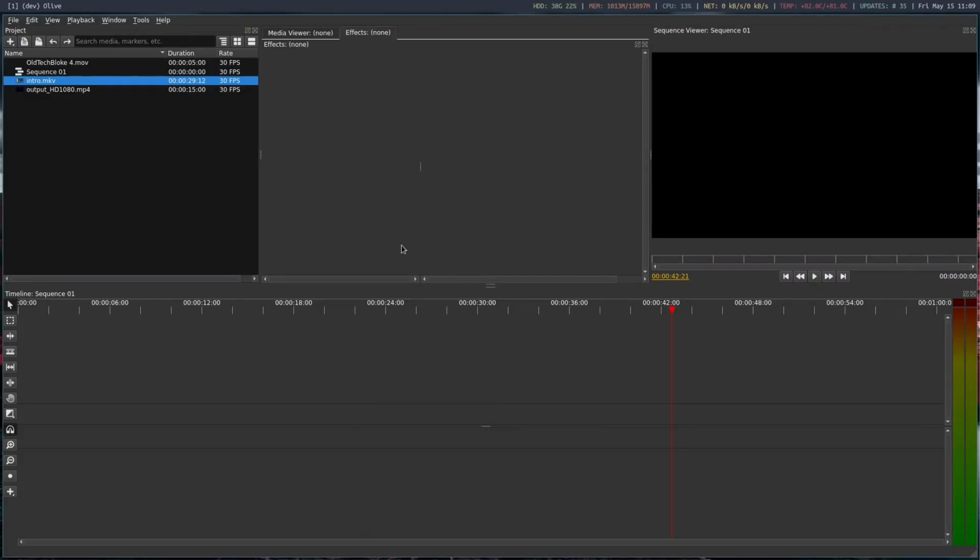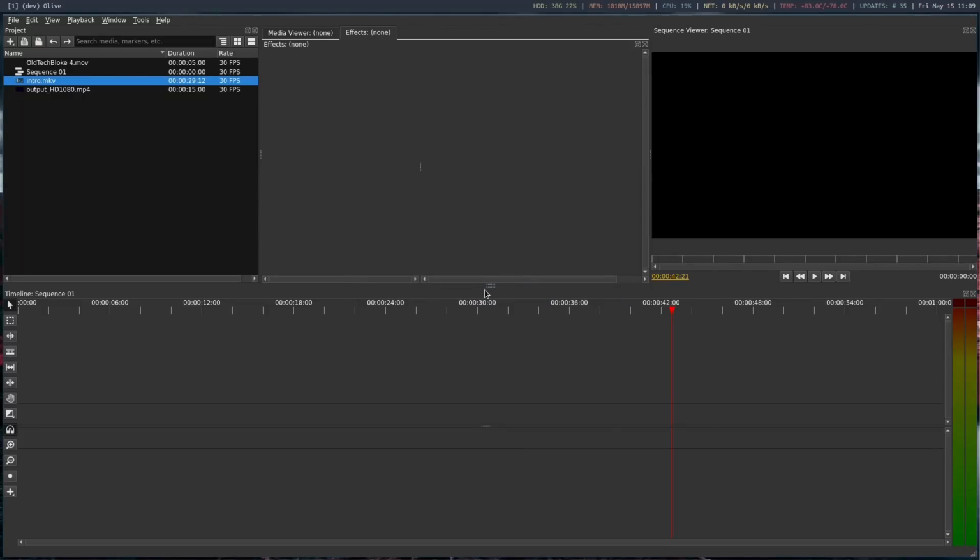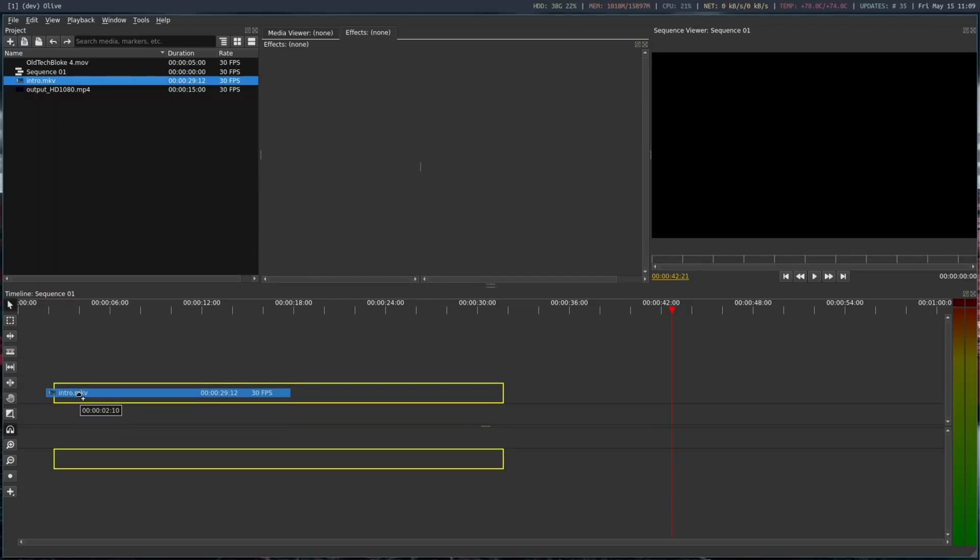Right, you should see now in front of you the third contender, the Olive Video Editor. Now, to be fair, this is still in alpha, so my expectations of it aren't massive. I did try it, though, about 6 months ago or so, and I was quite impressed at what it was like. So worth giving a go. I don't believe it does hardware rendering. I think it's still CPU rendering.